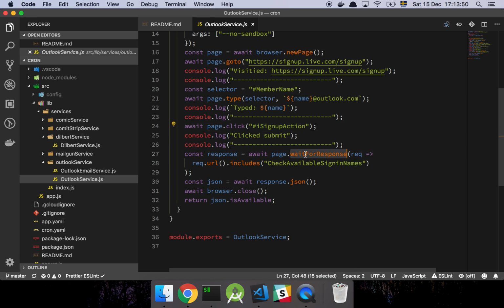And after that, I just had this little wait for response handler, which is going to wait for a response that has a URL that includes this endpoint call, or this network call: check available sign-in names. Because I've already gone to the page and seen that that's actually the AJAX call on that web page that is going to return the information that I need, it's going to say if this name is available or not. And then I just parse that into JSON and I return is available, because that's the Boolean value that's going to represent if this name is available.